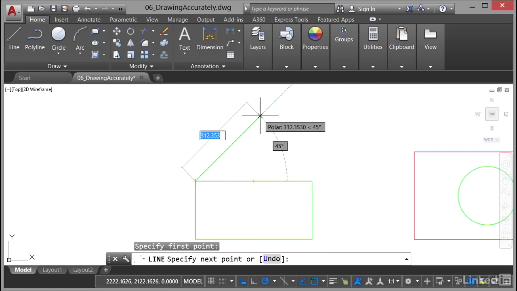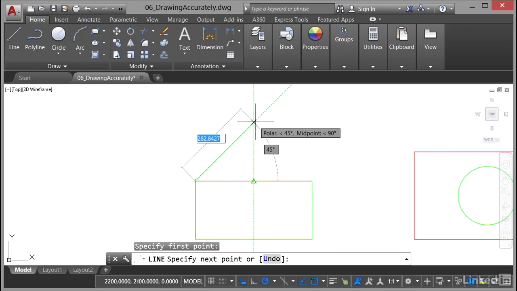So I'm going to take that line all the way past. Now you'll notice, look, how cool is that? It snaps to the midpoint. That's because I've got polar tracking on, but also I've got that object snap tracking on. So it finds the intersection at exactly the midpoint of the top of that rectangular shape.